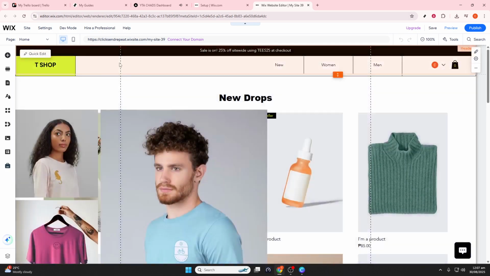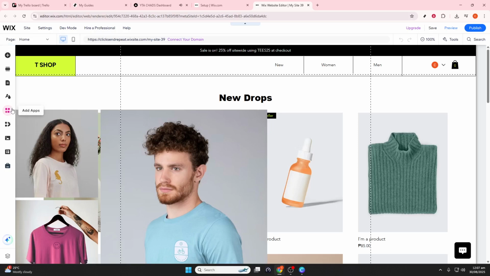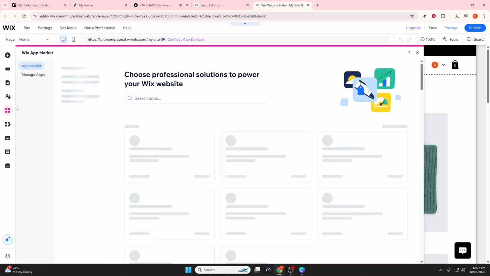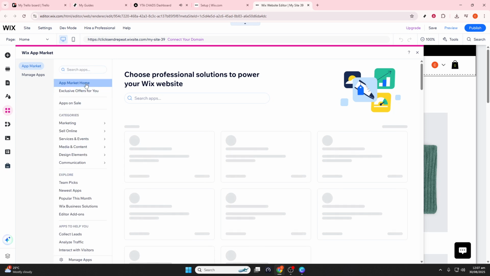Here, navigate to the option to add apps, which is invaluable for expanding your site's functionality seamlessly. One noteworthy app to search for is Wix Stores. Within the search bar, type in Wix Stores and look for it in the results. When you find it, click Add to Site.